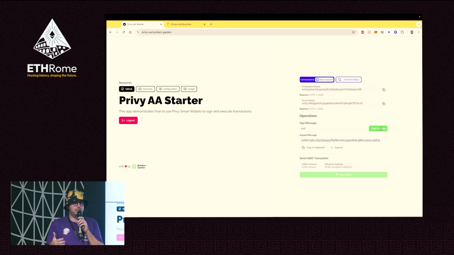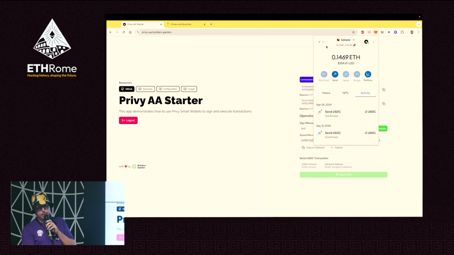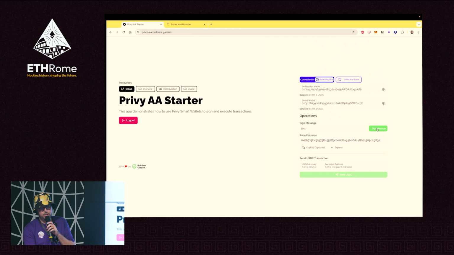If I was trying to do the same thing with MetaMask, it would have opened my wallet asking me to sign a message. In this case, I'm simply clicking here, and it's being signed because it's being signed by the smart contract in this case. When it comes to sending a transaction, it's the same.